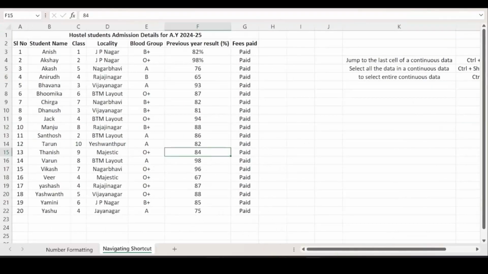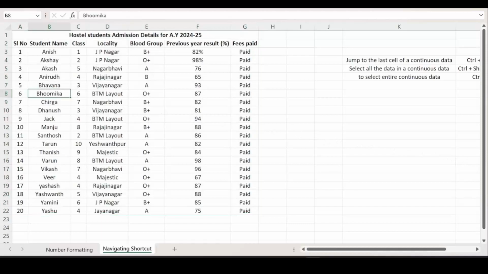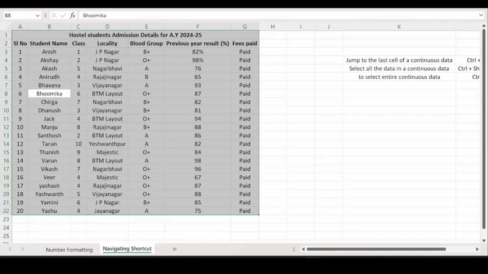Now place your cell anywhere. Now I am placed in this 84%. I will use Control plus A. You can observe that my complete data range has been selected. You can place your cell wherever you want. Now I will place it at Bhumika. I will press Ctrl A. See, the whole of my data range gets selected.